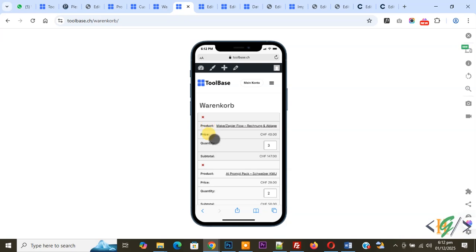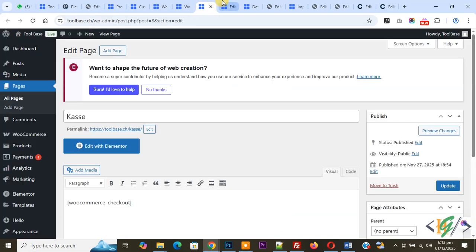So we are going to use the page ID. So this is our cart page and this page ID is 7. Now you see the cart page.